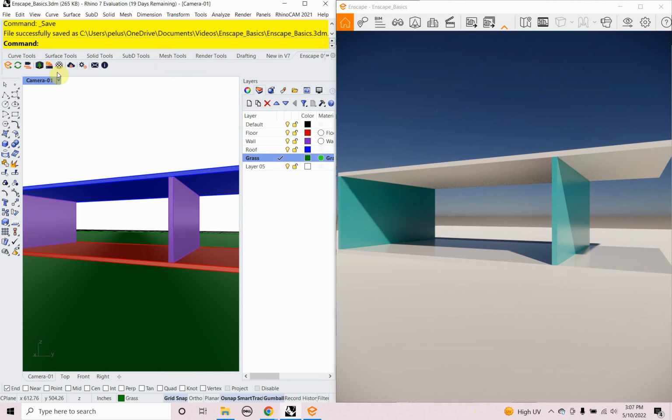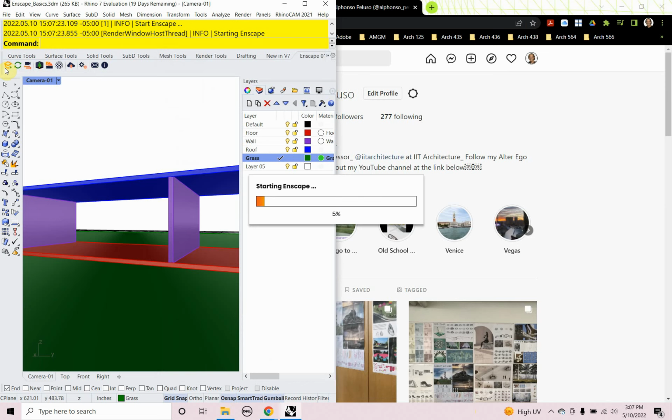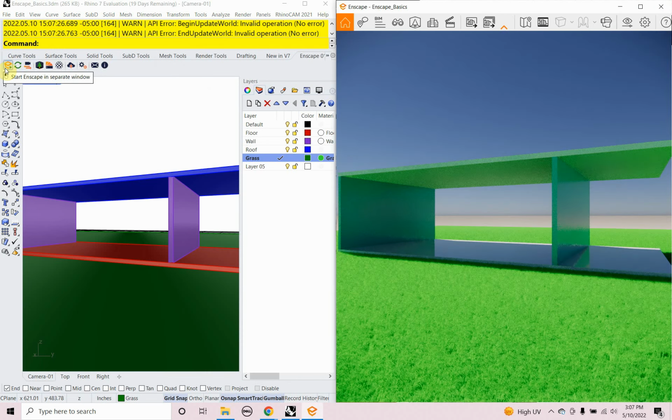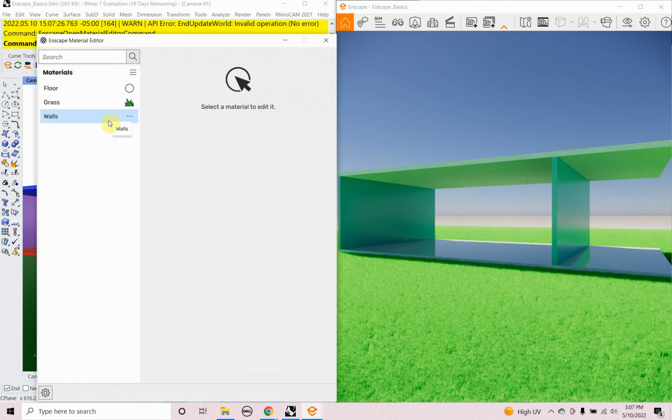And we'll go over to the Enscape. So I'm going to close the Enscape window because I need that to update. Okay, pretty green. Pretty green. We're going to have to desaturate that. So let's go to the material editor. And you see it's got the grass symbol there already.